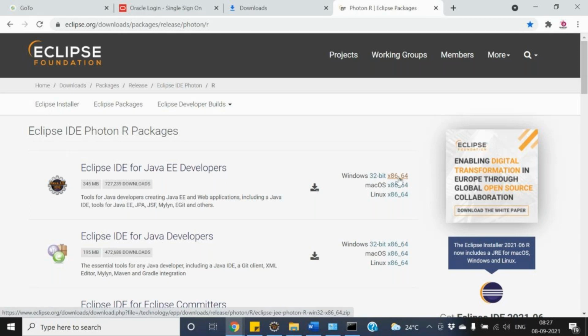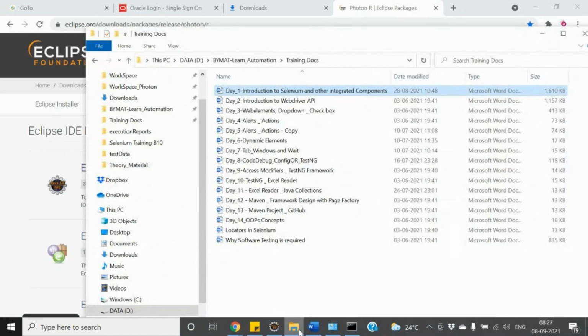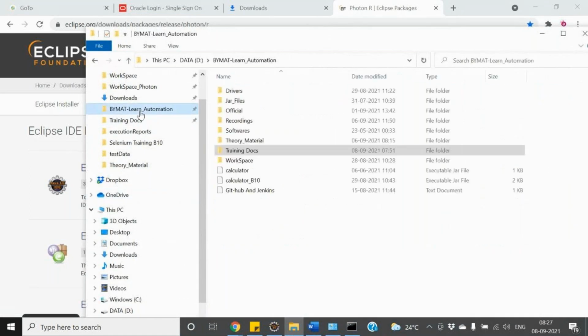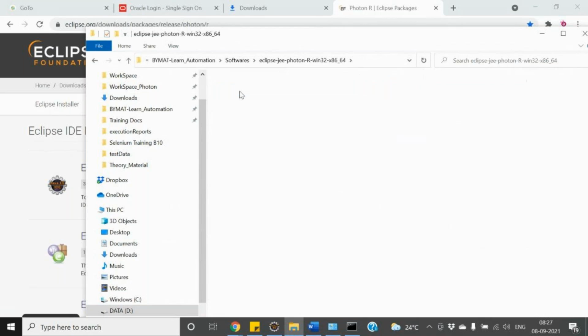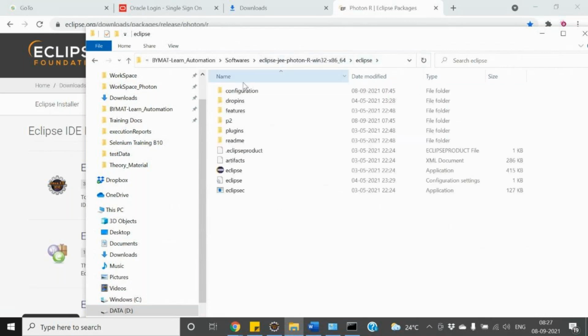And once you have downloaded this Eclipse, what I'm going to do is save it in my softwares folder. Yeah, as I created one folder over here, I'm going to save it in my softwares. It will come up as a zip file. You just need to unzip it, and then you'll be able to see the Eclipse folder structure over here.